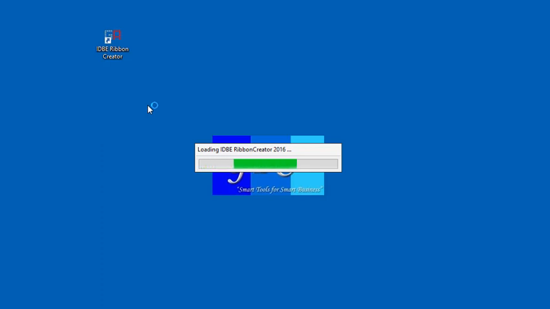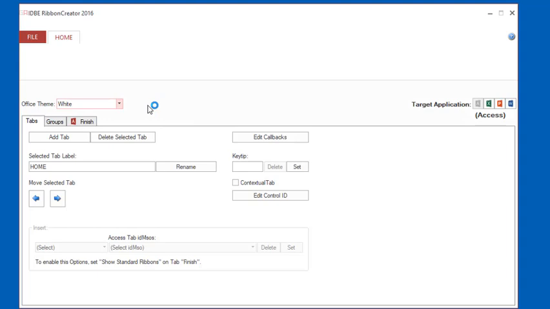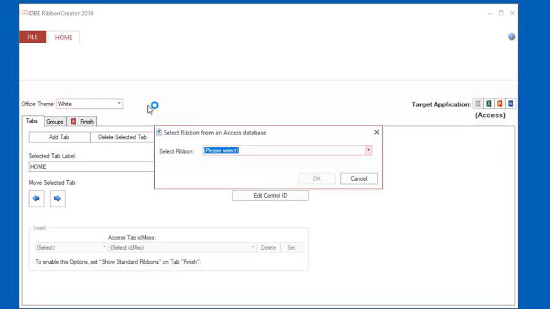In this video, we're going to learn how to use the IDBE Ribbon Creator Tool to modify the existing ribbon in an existing Accdb. Double-click the desktop icon to load it. When the IDBE Ribbon Creator first loads, it will find the most recently used database and load the ribbons from it.